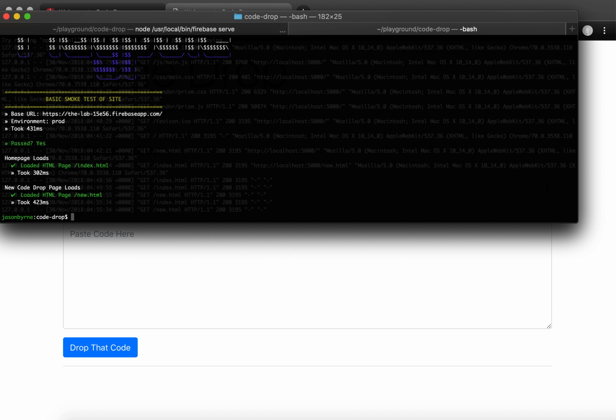And there we go, it returned. So obviously this isn't incredibly useful, although it does test to make sure that at least these pages are coming up and loading with 200s. But we can go in, and now we can actually find that code, and we can add more meaningful tests.